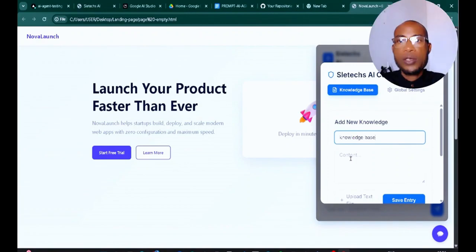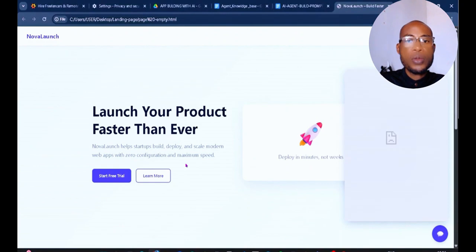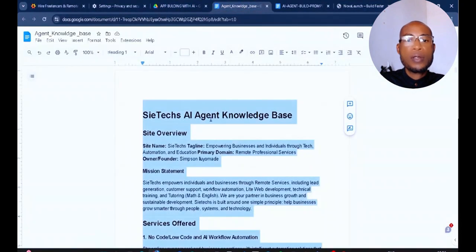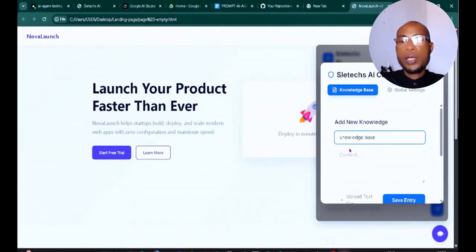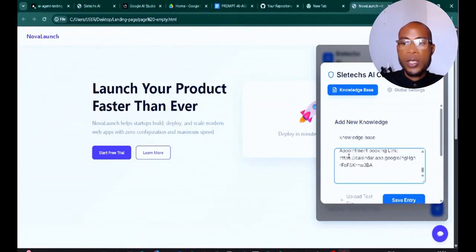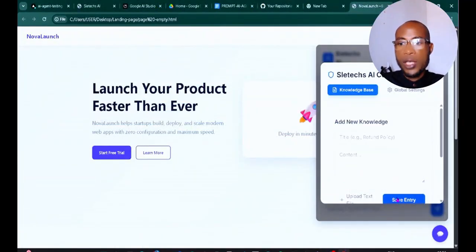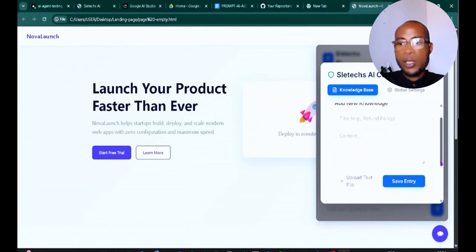Knowledge base. So I'm going to copy it from where it is. Knowledge base right here. So I'm going to copy it here. I'll go back and paste it here, and then I will save it. Okay, then it's going to show down here, right?